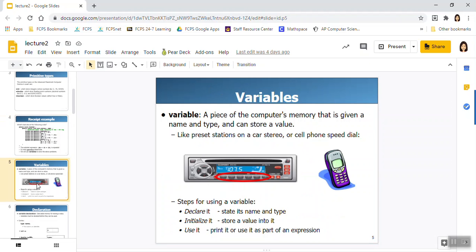A variable is a piece of the computer's memory. It's given a name and a type, and it can store a value. All right, so there are 3 steps. You declare it. So is it an int? Is it a double? Is it a boolean? And you also state the name of it. So for an int, I might have something called age. For a double, I might have taxRate. For a boolean, I might have something called isOnSale.